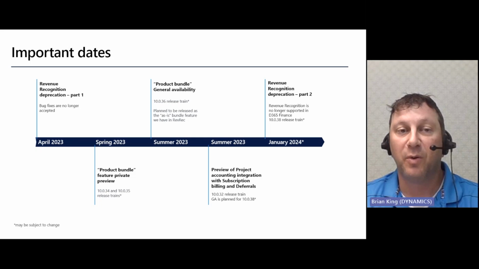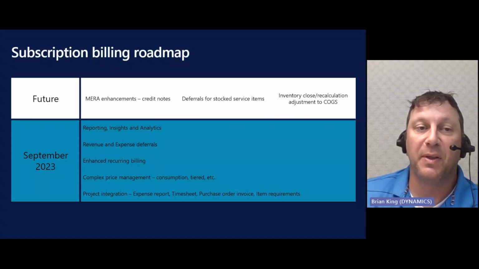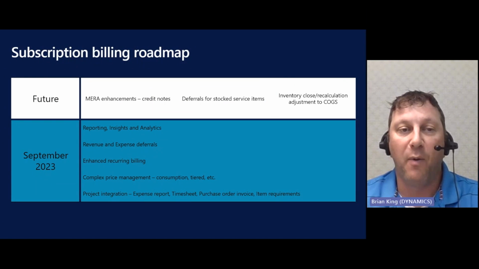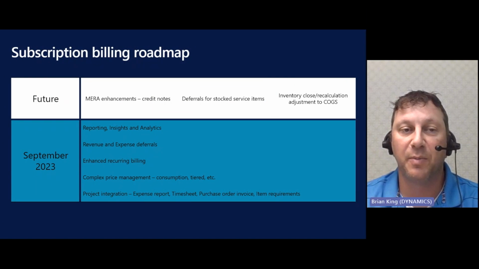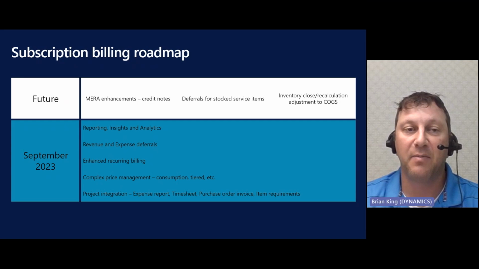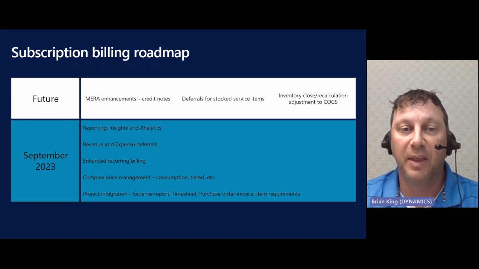From a general roadmap perspective for subscription billing, we're focused on a few things for the next wave. One being enhancements around MIRA, multiple element revenue allocation. These are specific to credit notes, so being able to handle the credit note and then offset the MIRA or revenue allocation amounts based on that credit note. Then in 10.0.36, you'll see that we added deferrals for stock service items.